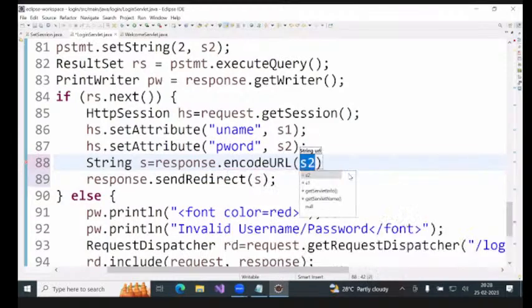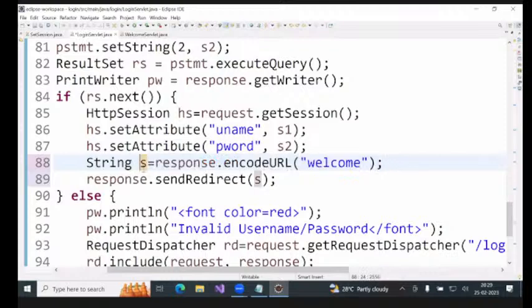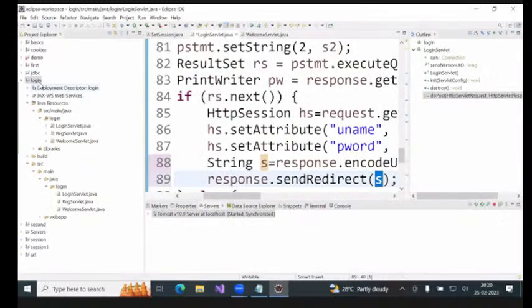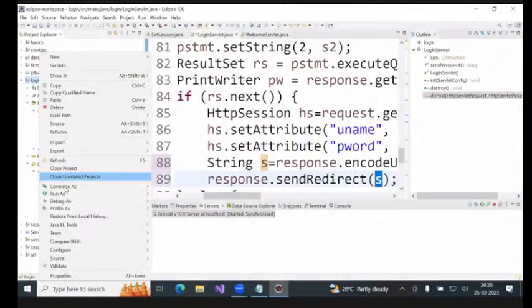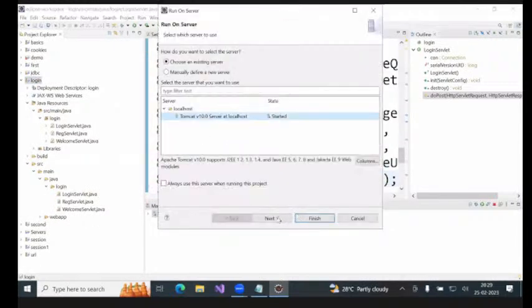This is here welcome. Now what will happen here? It is the URL pattern. Now the session ID is appended with this method. Now it contains the session ID as well as the URL pattern. This is nothing but the URL pattern will be there, and the session ID will be there. You see, right click, run as, save. Only one line is different, one line.